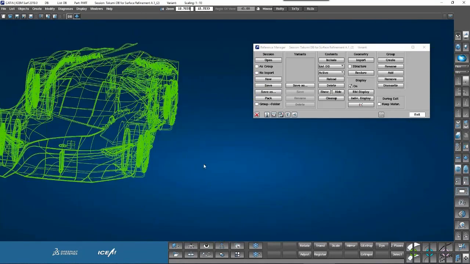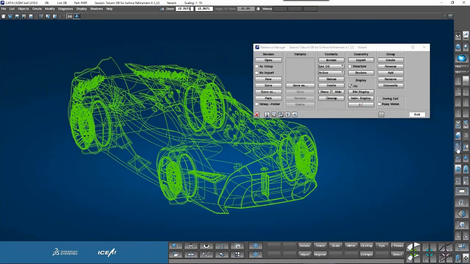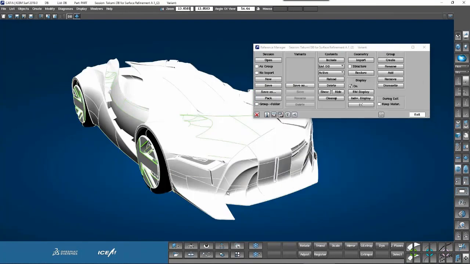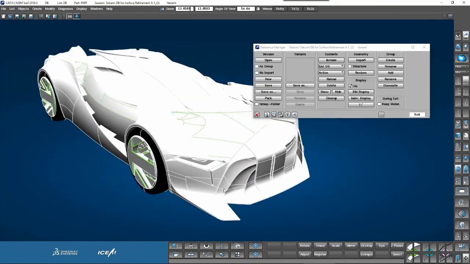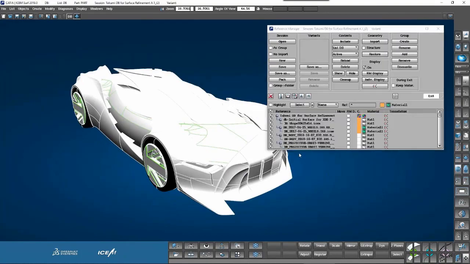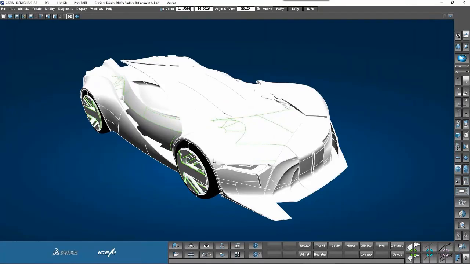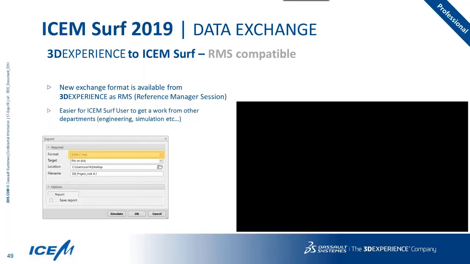Any materials assigned in the platform come across as well, so we can enable the original colors with individual, and there we go, there's the model. And there's the structure from 3D Experience. Okay, so that's a super enhancement for our 3D Experience platform customers.